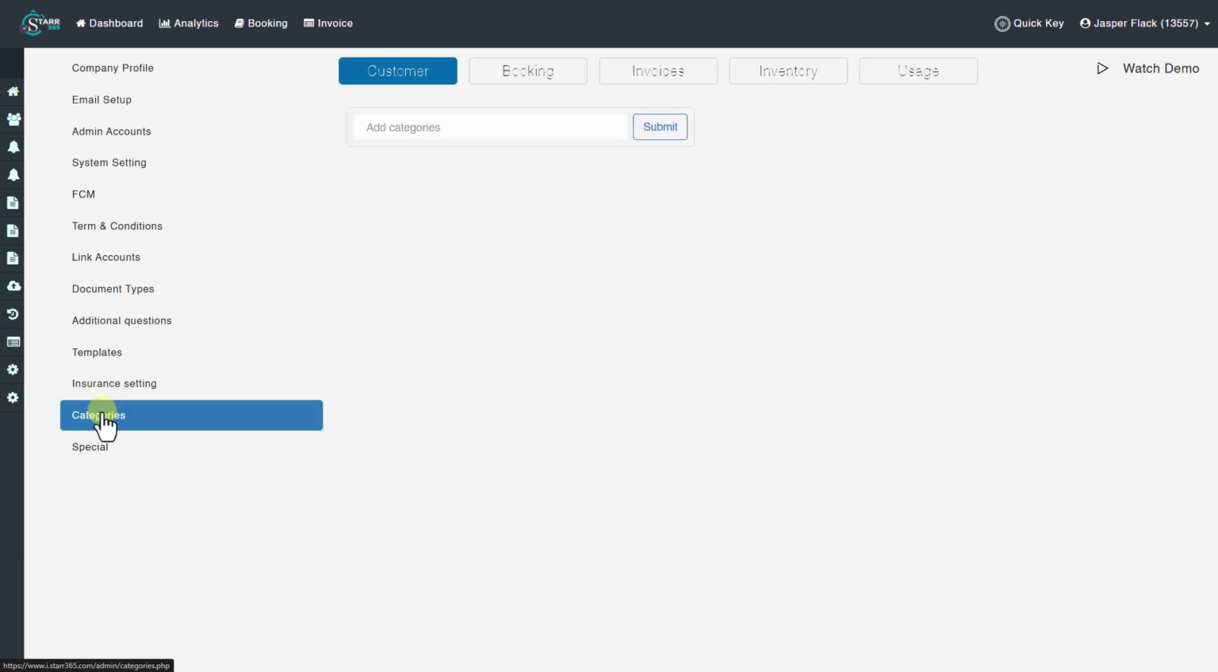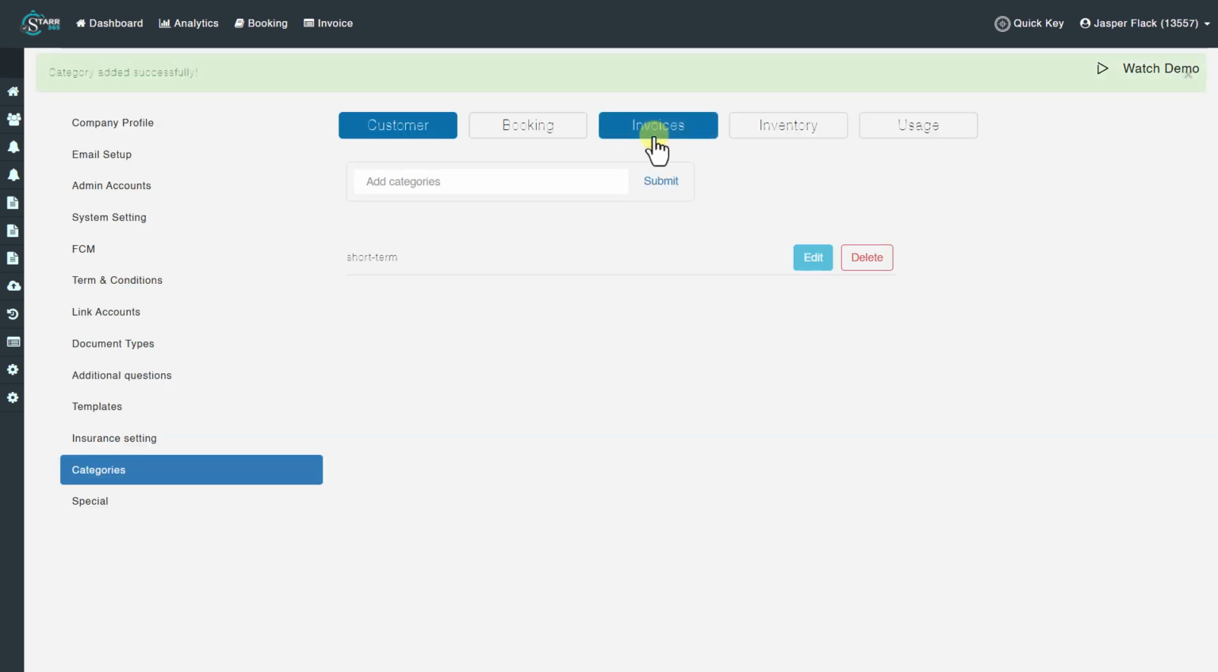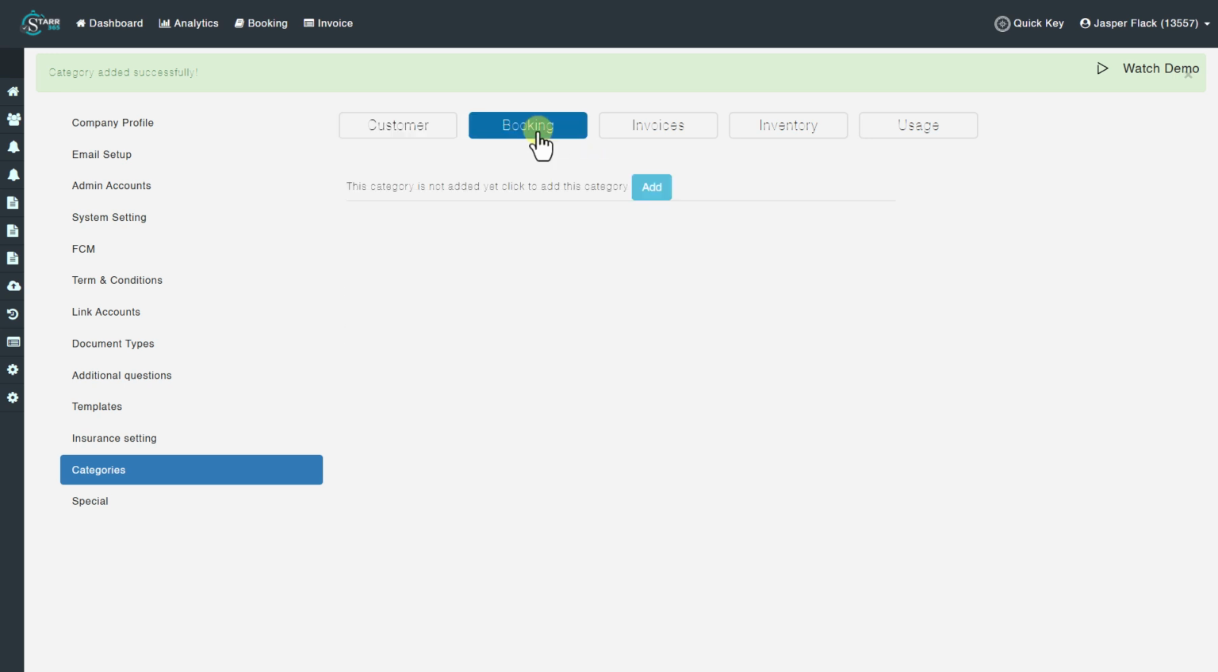Start by setting up customer categories to segment clients by their needs, such as short-term or long-term rentals, or even by rental history, like reliable or high-risk clients. You can also create booking categories, such as flexible or non-flexible.